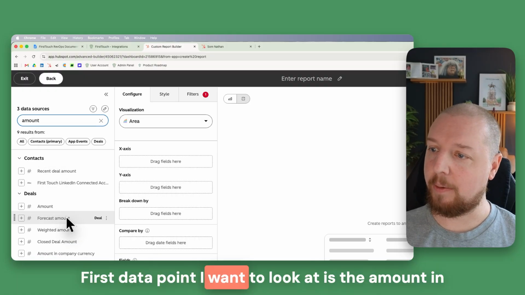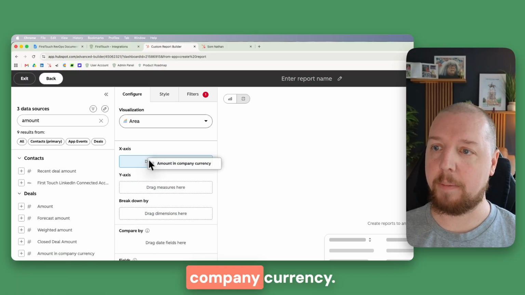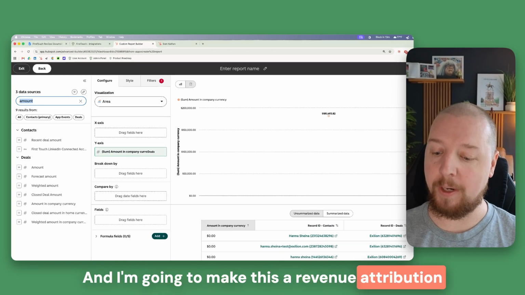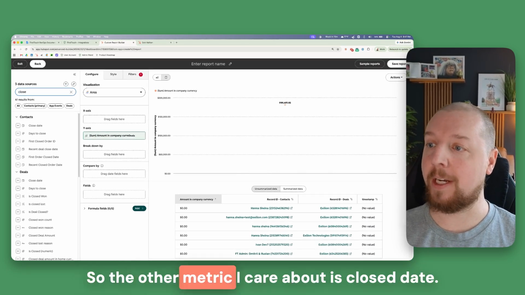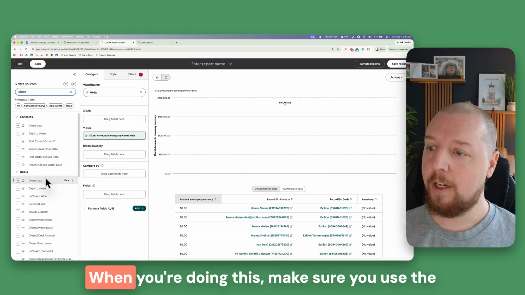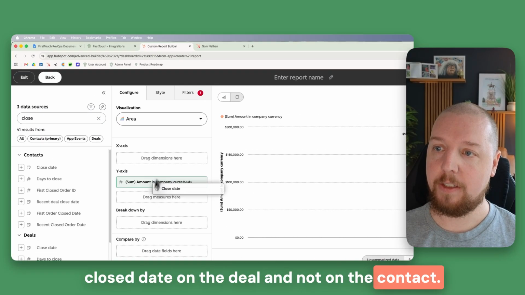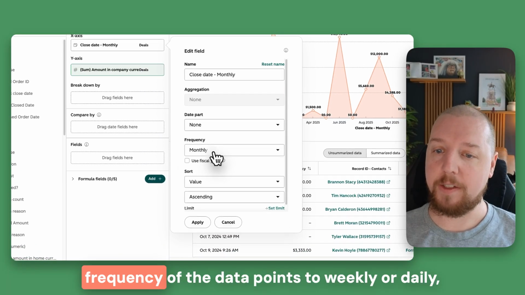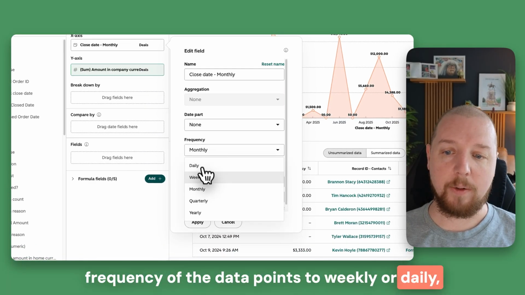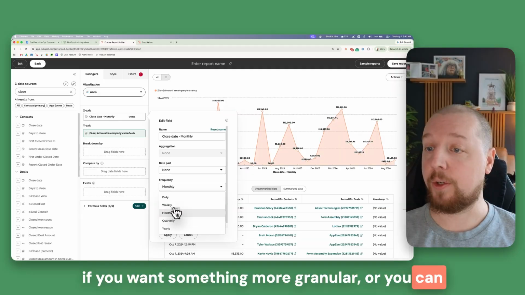The first data point I want to look at is the amount in company currency. And I'm going to make this a revenue attribution report. So the other metric I care about is close date. When you're doing this, make sure you use the close date on the deal and not on the contact. Within close date, you can change the frequency of the data points to weekly or daily if you want something more granular, or you can leave it at monthly.